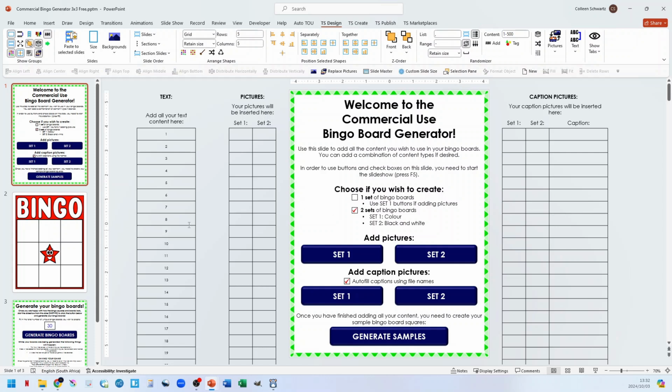I'll still show that to you. So once I've got all the text that I want, and in this case I'm only doing text content, I'm now going to start my slideshow so that I can generate my samples. Okay, so I'm going to go start my slideshow.